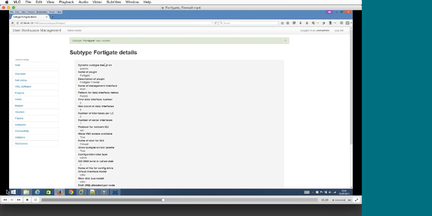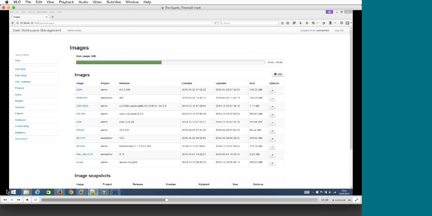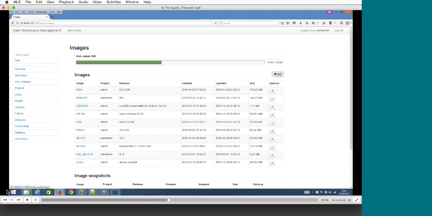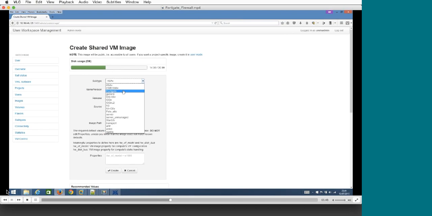This was created successfully, so that's great. And now all we need to do is import the actual image into our custom subtype. So from here, we click Add. And we need to select our new subtype from the menu here, Fortigate. And I'm just going to use, in this case, version 5. Give it a release number. Release 5.